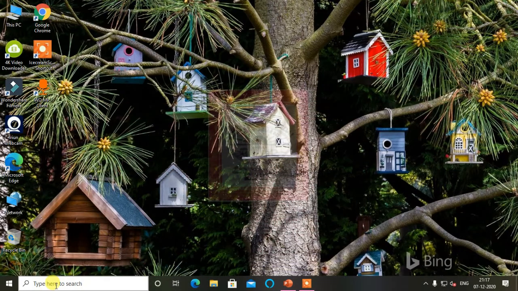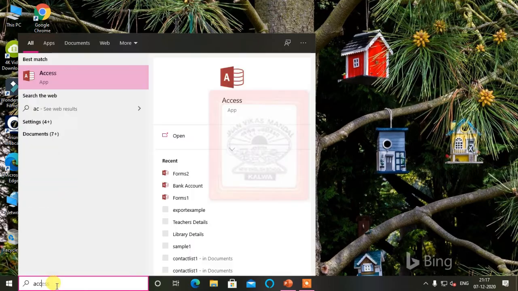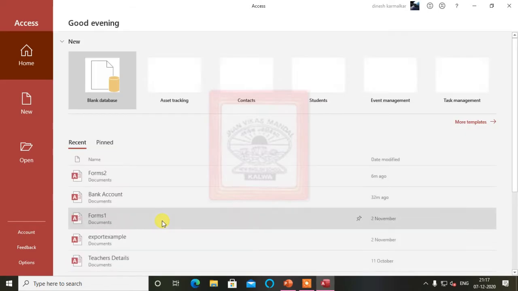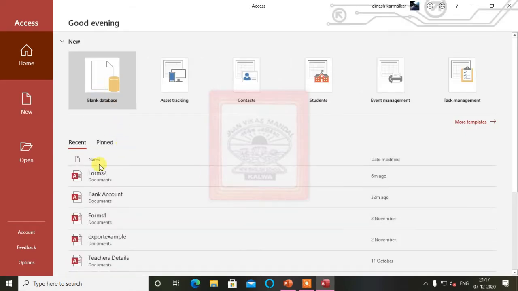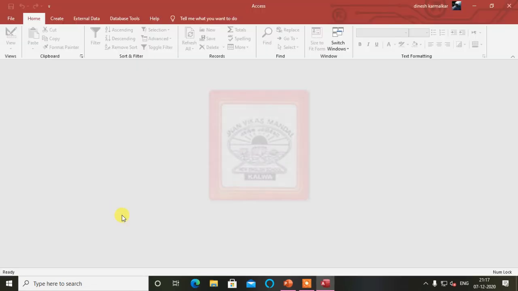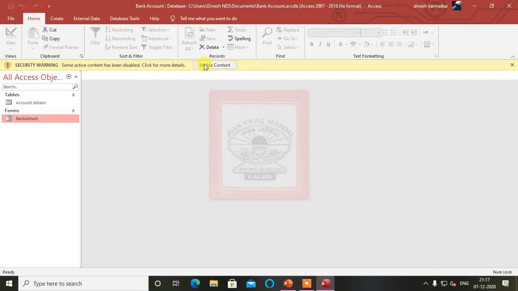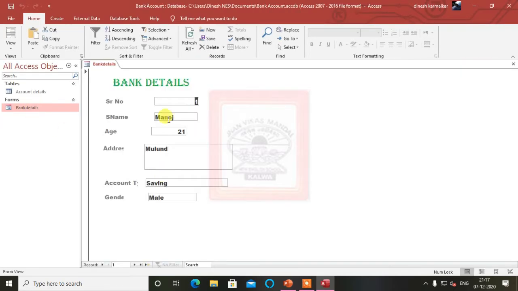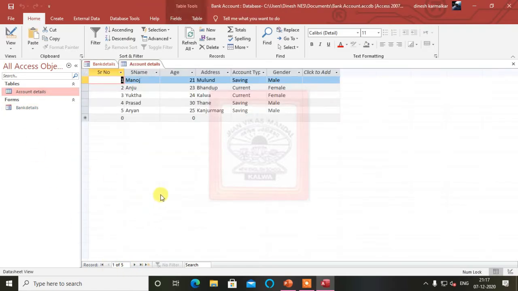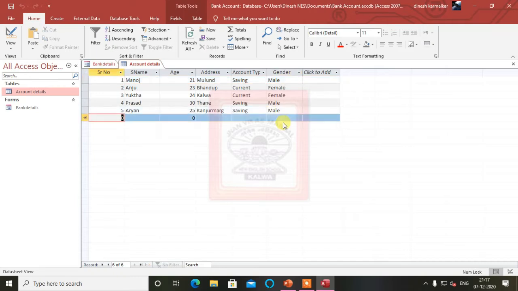So I will open Access. Now today I will not take this blank database. Already we have made this bank account here. We will enable this content. This is the bank details database, which we have already created. Now what we will do in this, first I will enter 10 records, then we will add the ID design also. So I will enter the remaining records here.